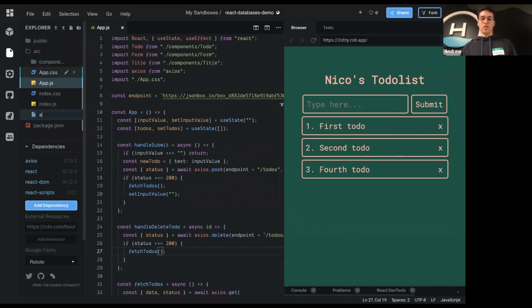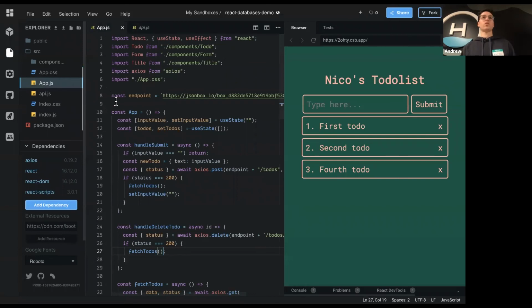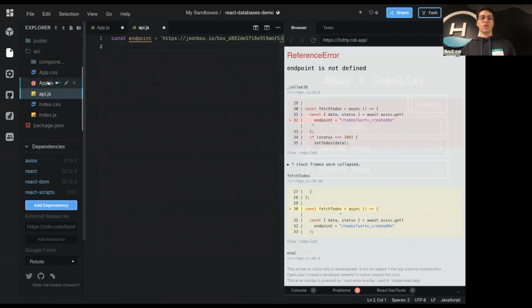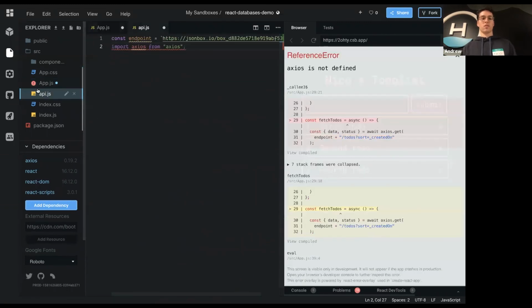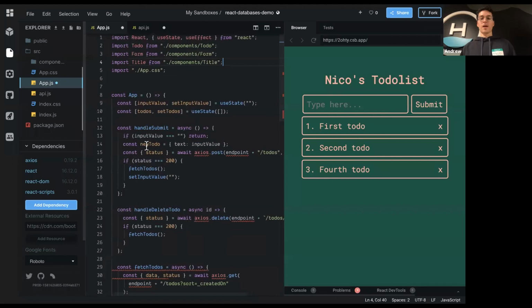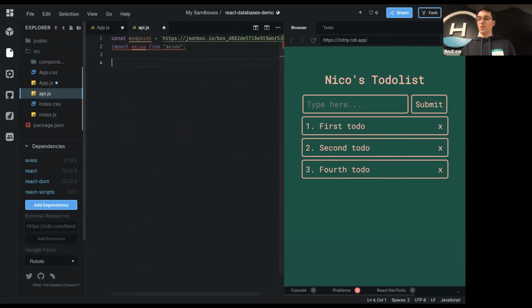I'm just going to create an API.js file, which is going to handle all the API stuff so that I don't have to think about that. So I'm just going to move the endpoint there, right? So my app doesn't need to know what the URL is. I'm going to move Axios there. And this API is going to export an object that has a nice wrapper for me to call on this stuff, right?